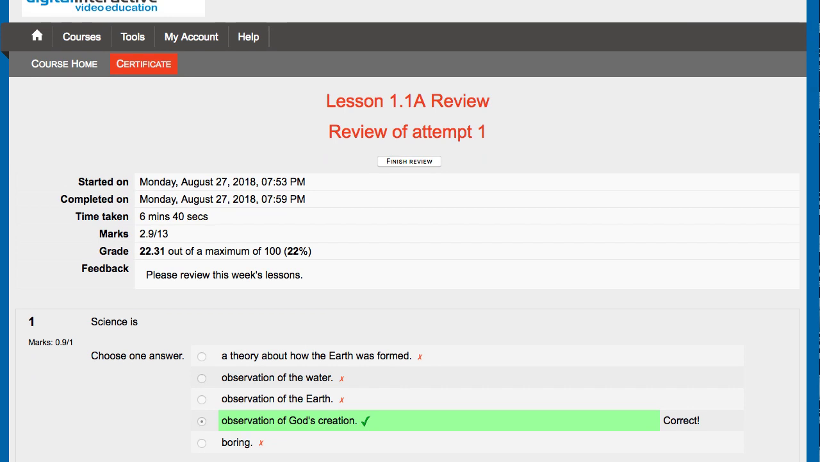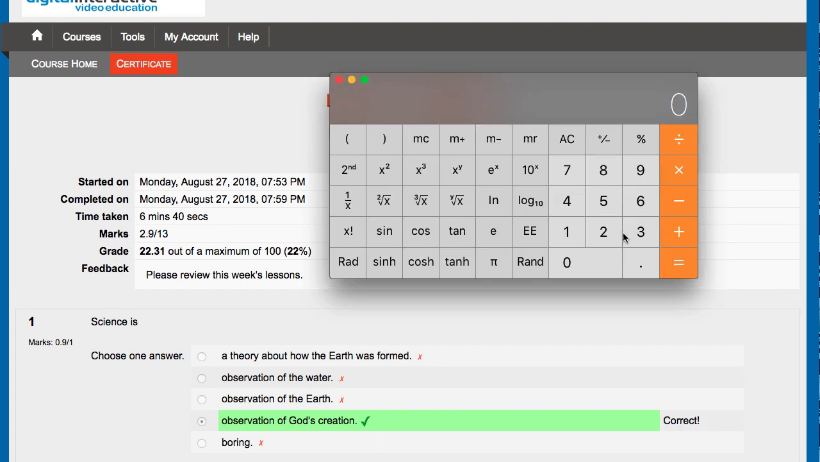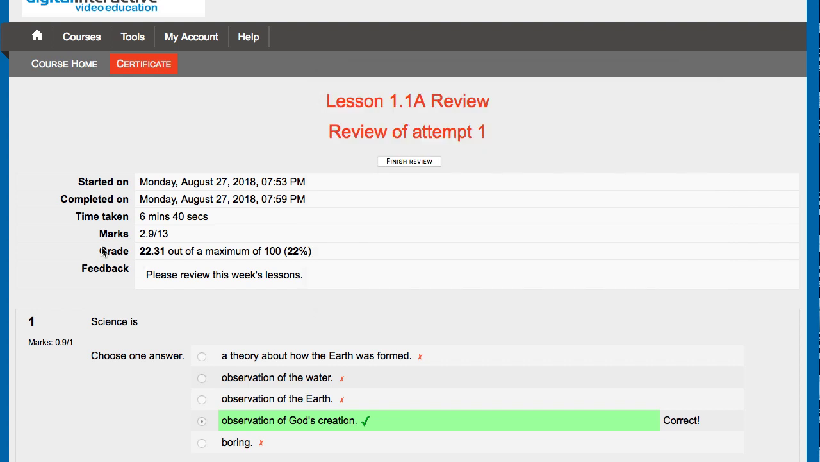Let's talk about this results page. And at the top you can see the time taken, started on, completed on, the grade, and there's that marks 2.9 out of 13. And so there's different ways of grading things. And so like if you did 2.9 divided by 13 times 100, that's 22.31. See, that's what that grade is right there as well. So different educators, they want the scores in different methods. So what we normally do is just look at that grade, 22.38. It's a 100-point scale. And obviously that's not a very good score.